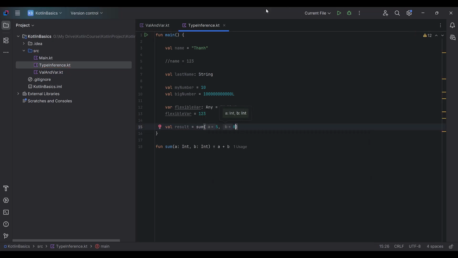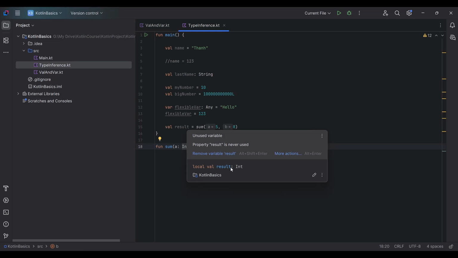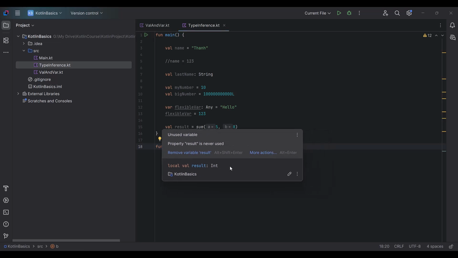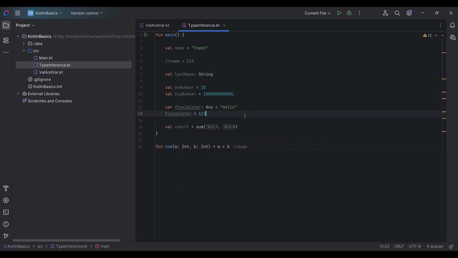Type inference also works seamlessly with function return values. If a function's return type can be determined from its expression body, you can omit the explicit return type declaration. In this example, the sum function's return type is inferred as Int because a plus b results in an Int. Subsequently, the result is also inferred as Int.